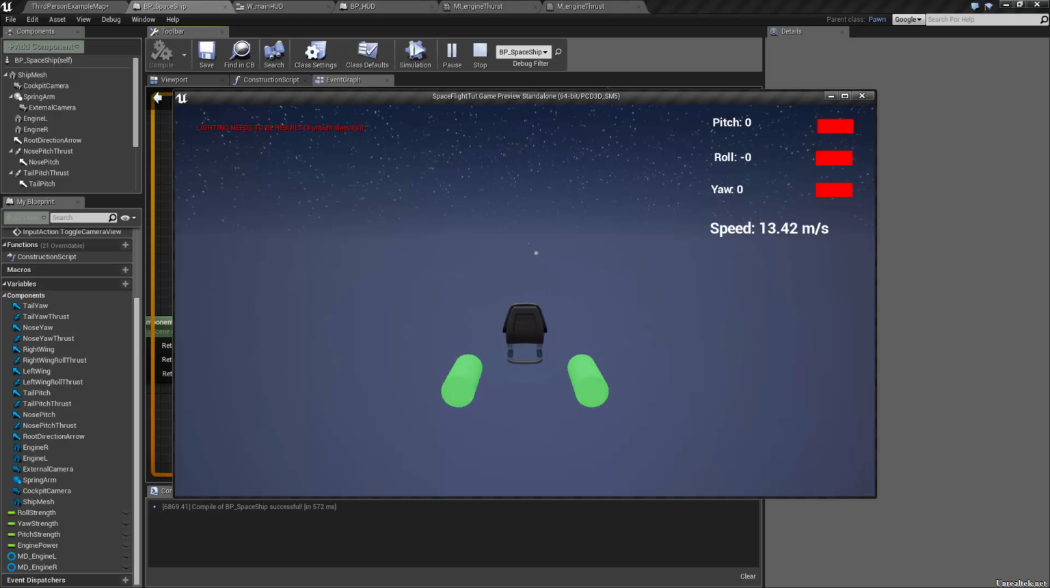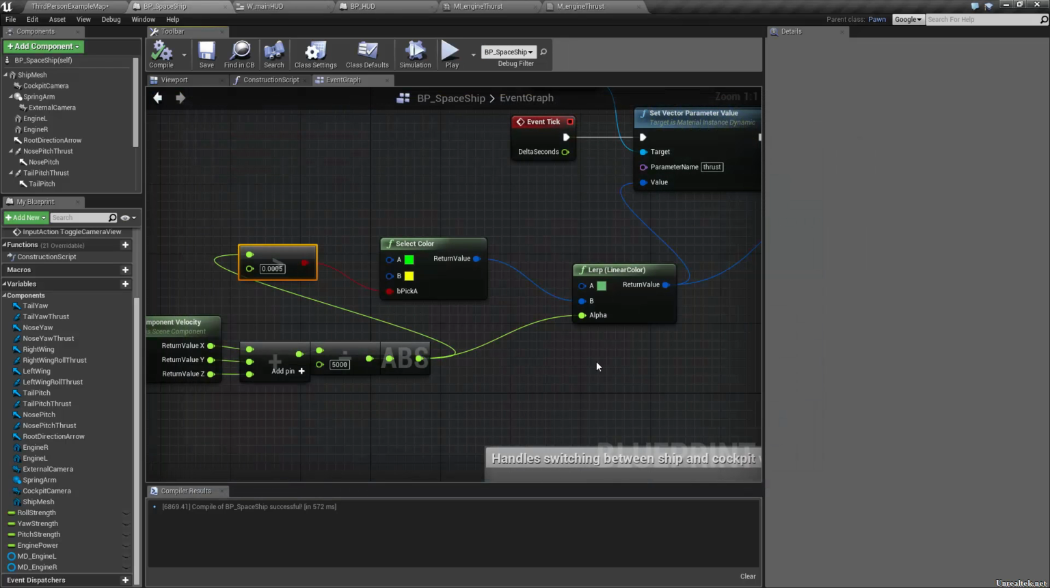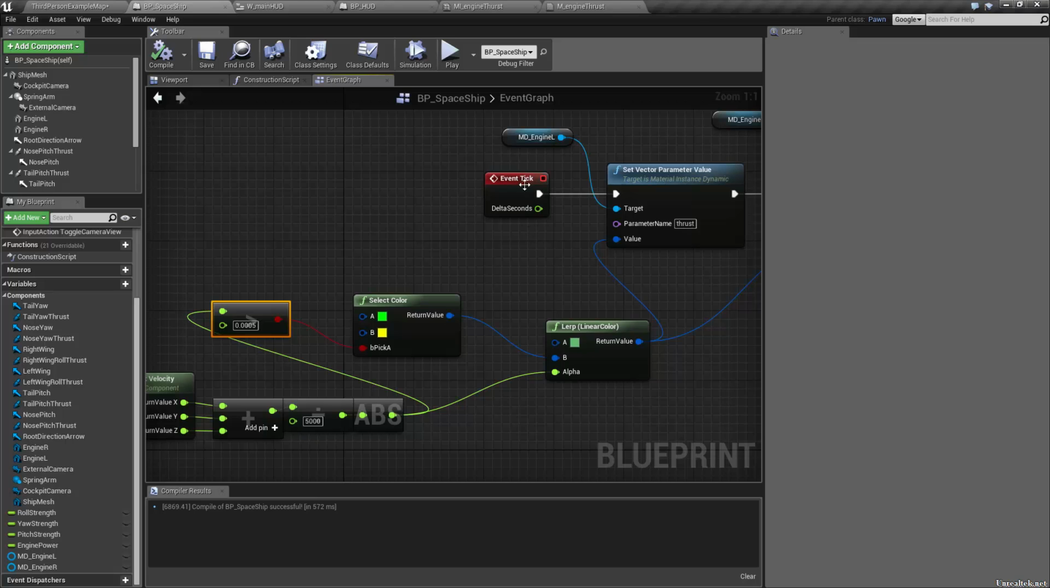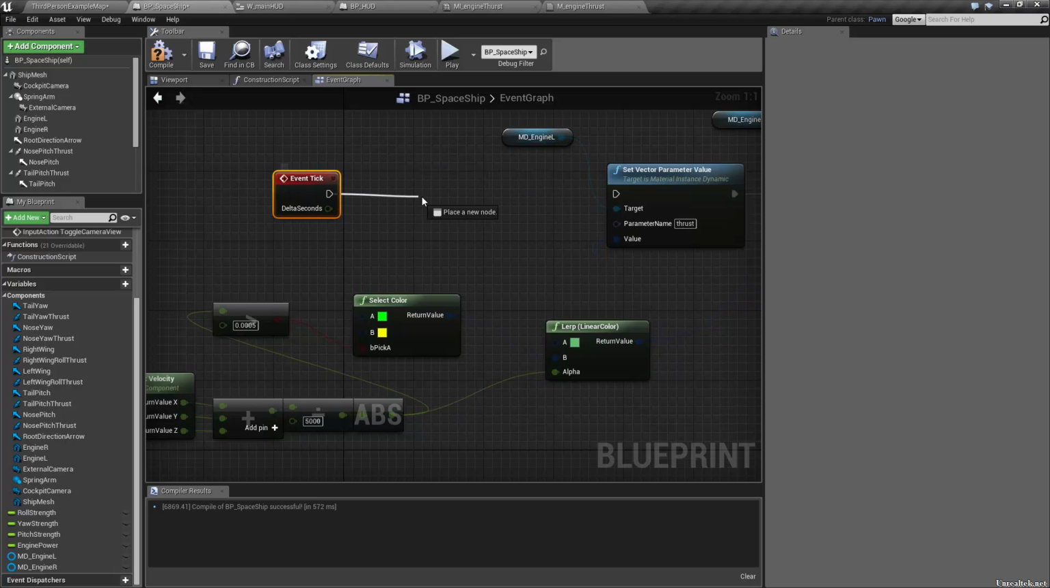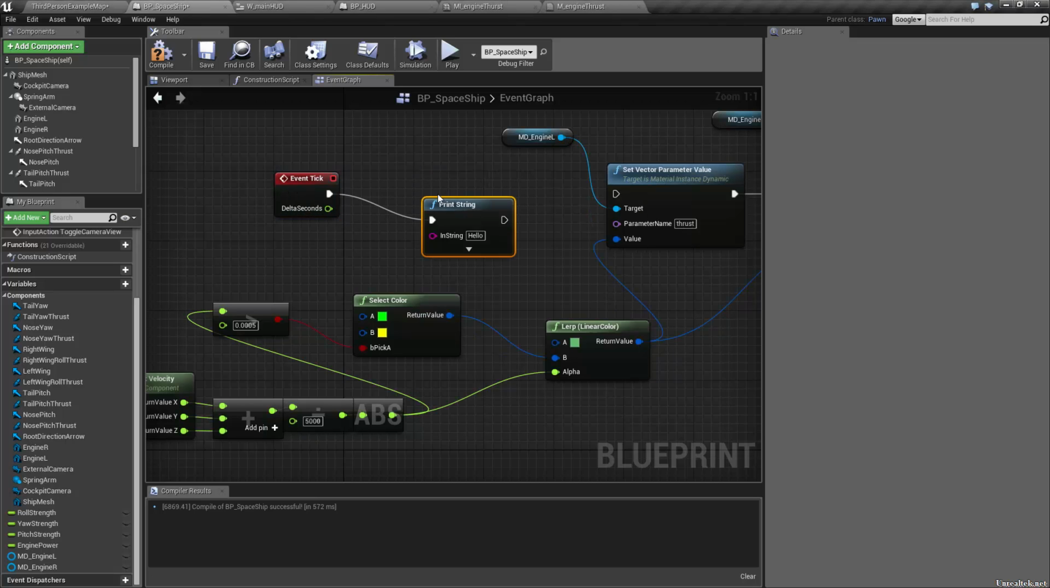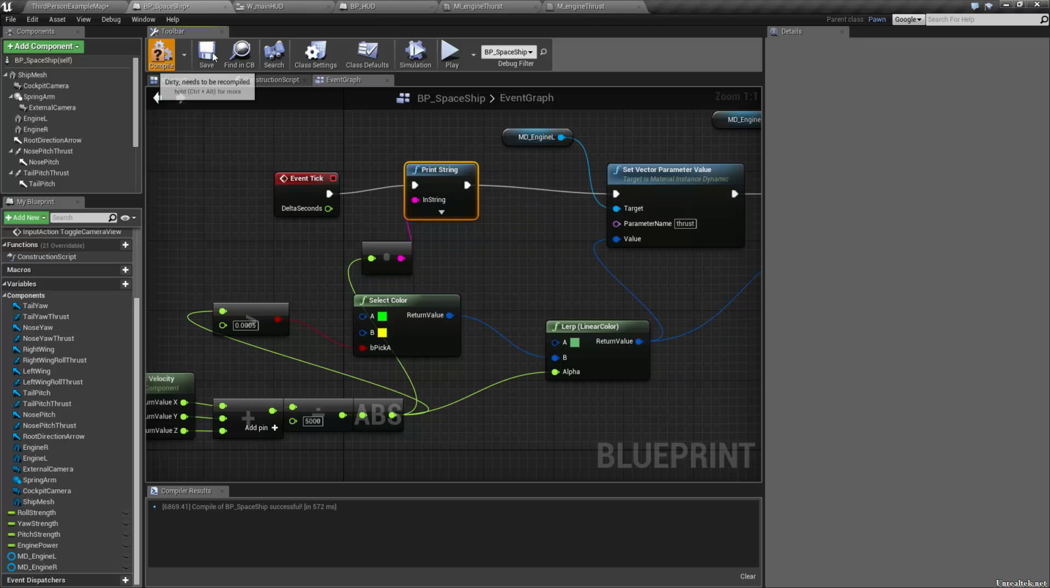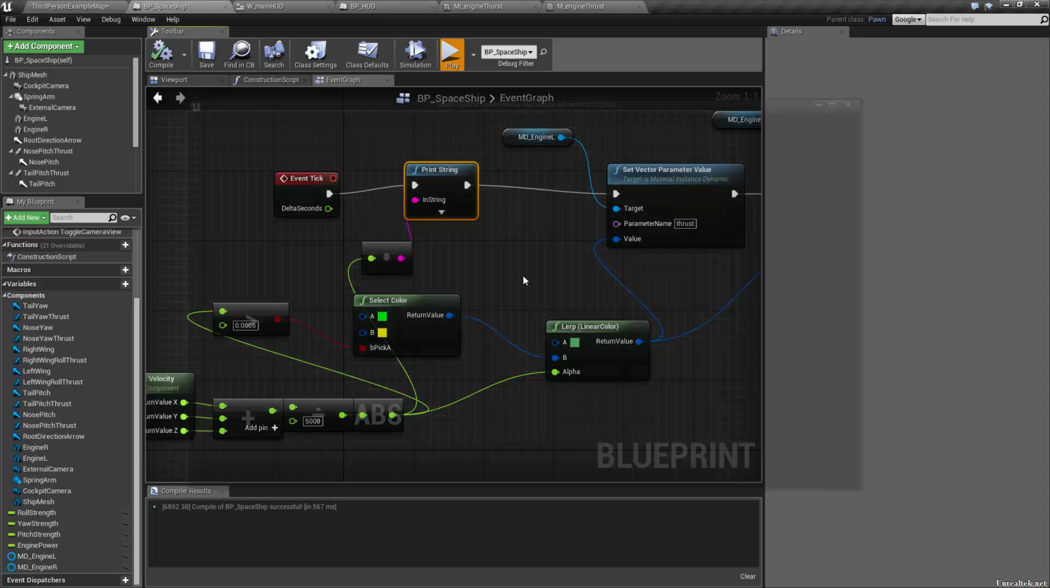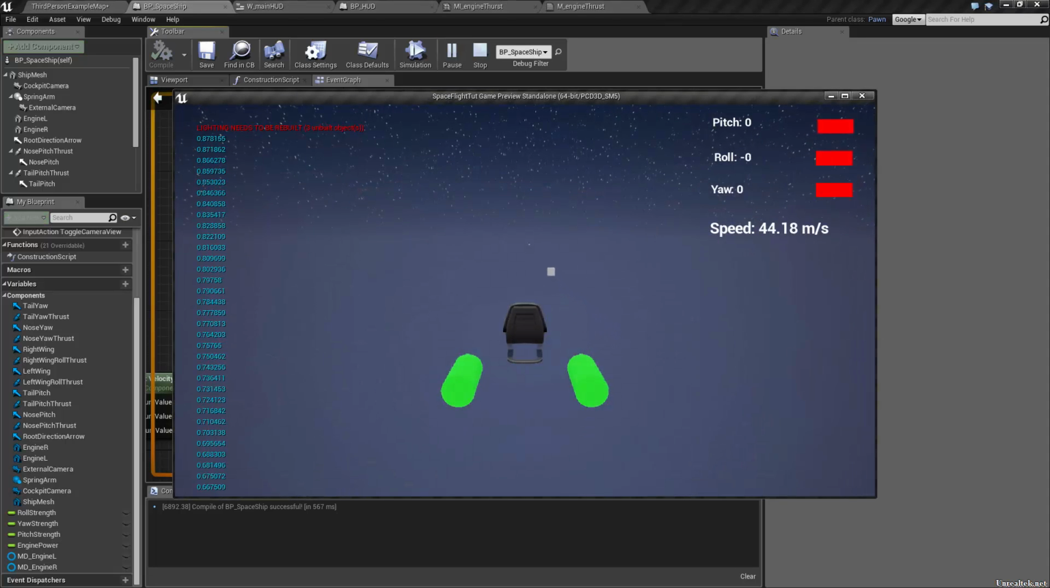So I don't know what values we're getting, so I'm also gonna print that just to see. So I'm gonna do a print string. I'm gonna get this value. I'm gonna find out exactly what value we're getting, so that I can show you how to do that cool thing too. Compile, save, play. So we're getting like 0. Yeah, we're getting over 1. So full speed would be like 2, it appears.